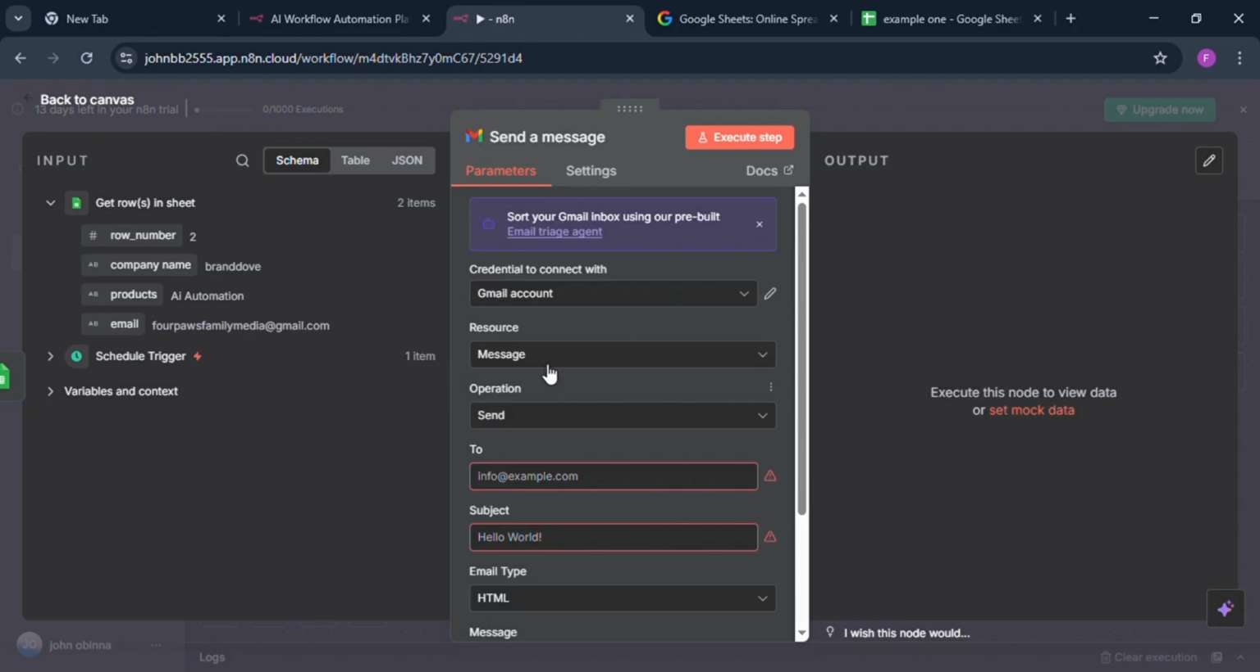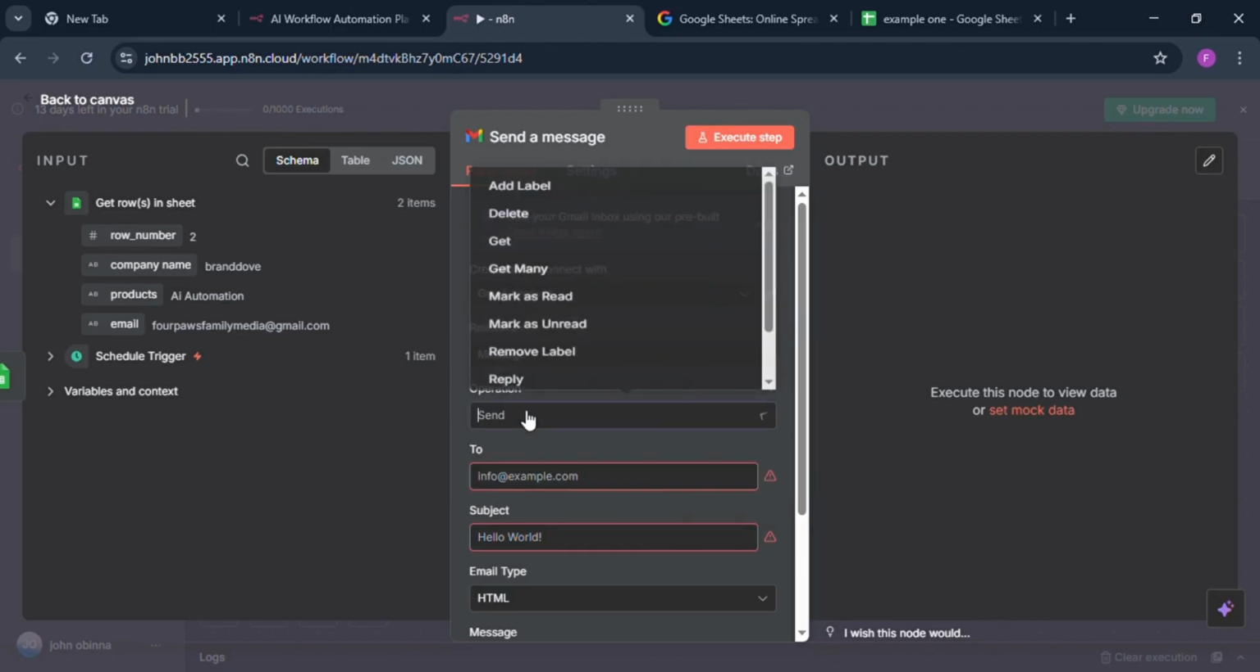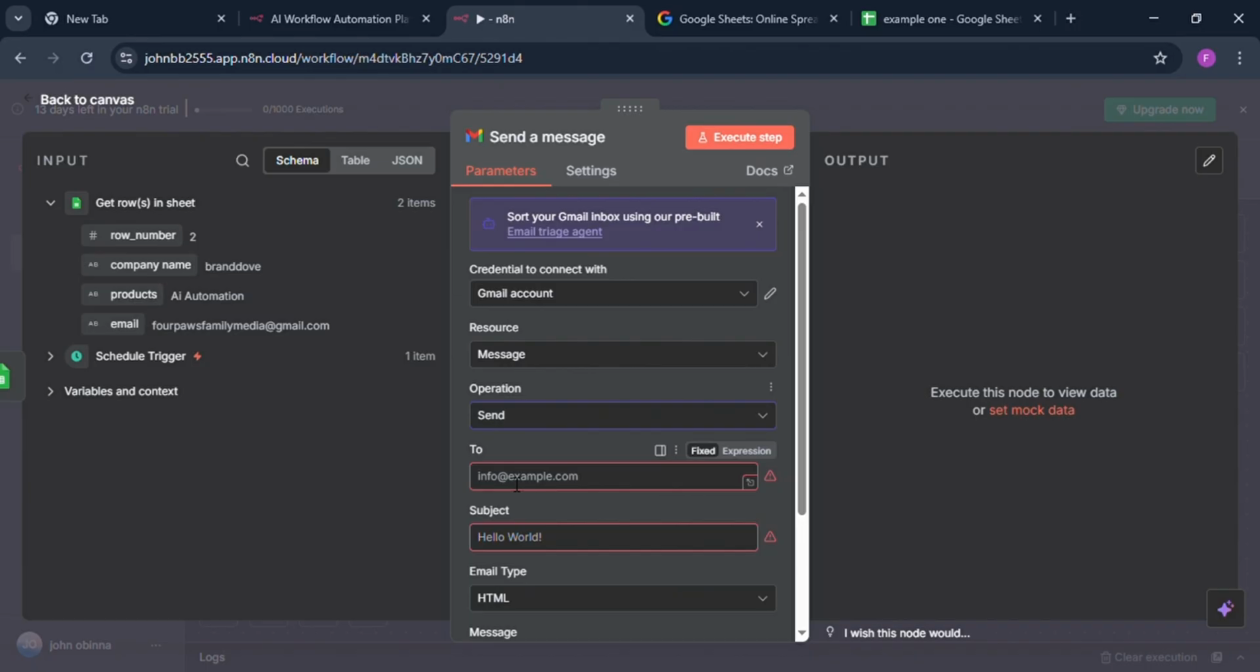So for this example, we are going to Gmail account. Remember, yesterday I already created my credential for my Gmail account, and then message, send. So the email address we want to send this message to is the email address that we got from the already existing Google Sheet. And what is that email address? 4Pulse Family Media. That is the email address where we want to send this information. Now, it's as simple as just coming here and dragging and dropping the email address right here.